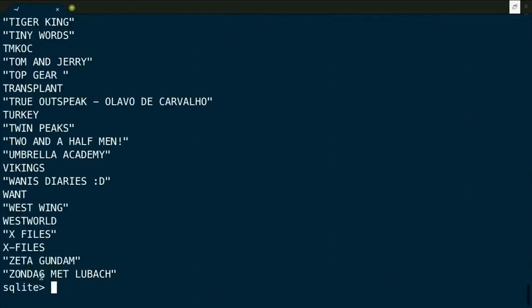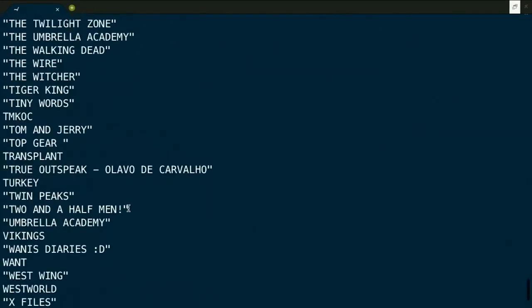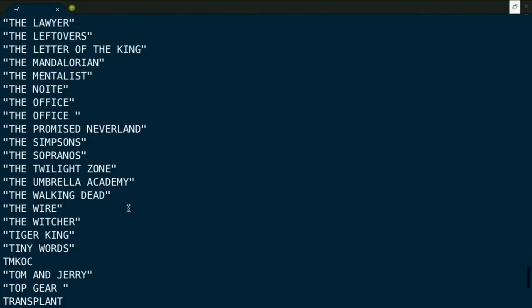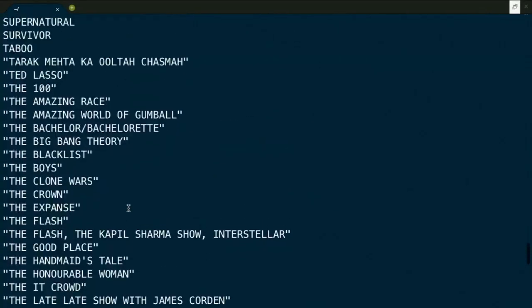Hit enter now, and now things are a little easier to make sense of. Notice the quotes are there only when there are multiple words in a title. Otherwise, SQLite 3 doesn't bother showing us. But notice here's all the shows.